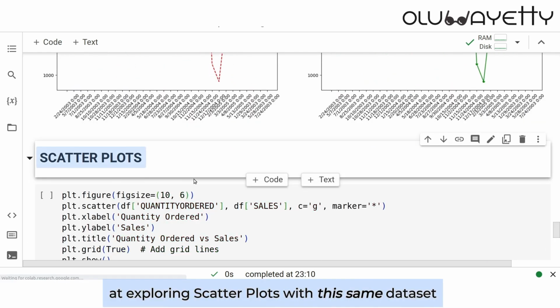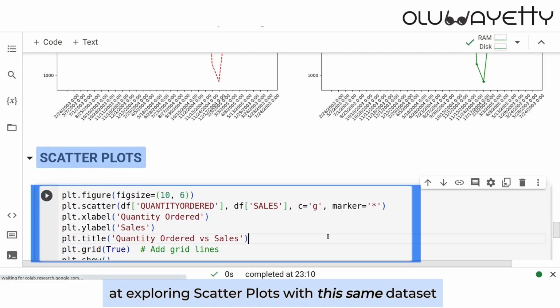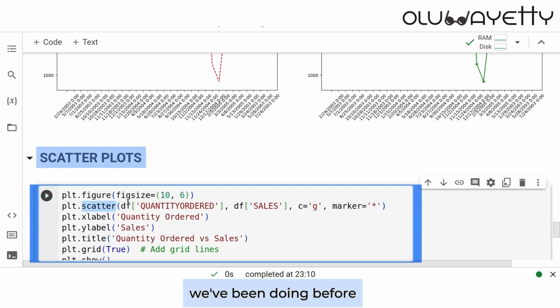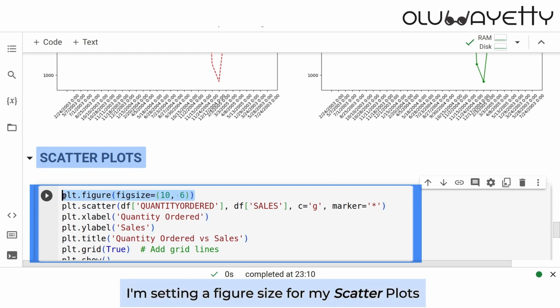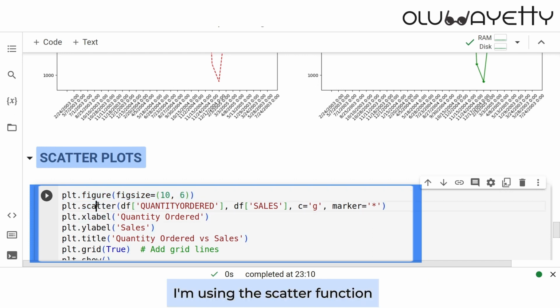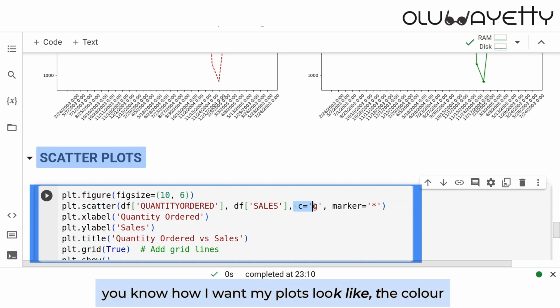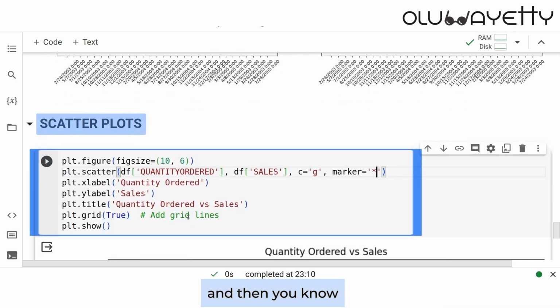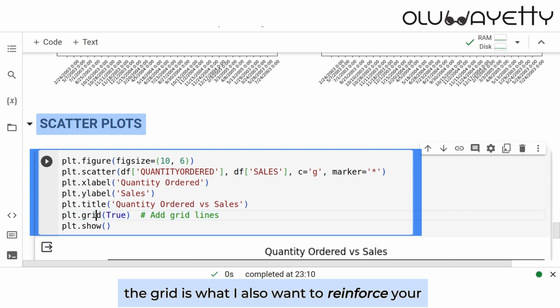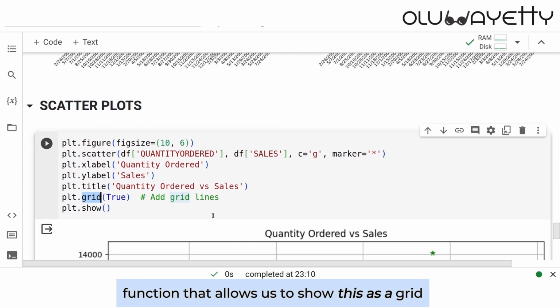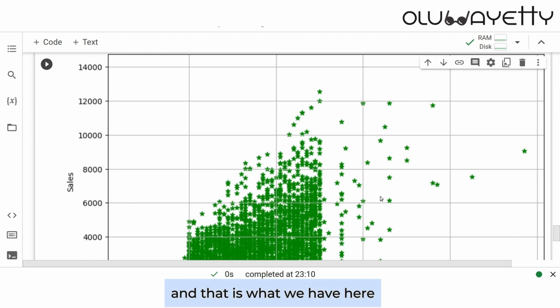Now we're going to look at exploring scatter plots with the same data sets. It's the same thing we've been doing before. This time around, I'm setting a figure size for my scatter plot. I'm using the scatter function, passing the same x, the y, how I want my plots to look, the color, and the marker. This time around, I've chosen the star. Every other thing here is things that we have seen. I also want to remind you that there is a grid function that allows us to show this as a grid. And that is what we have here.